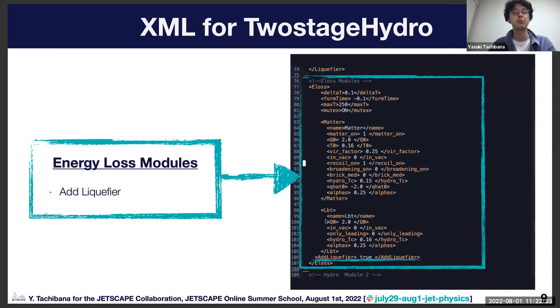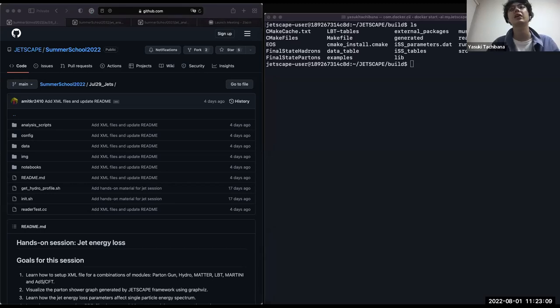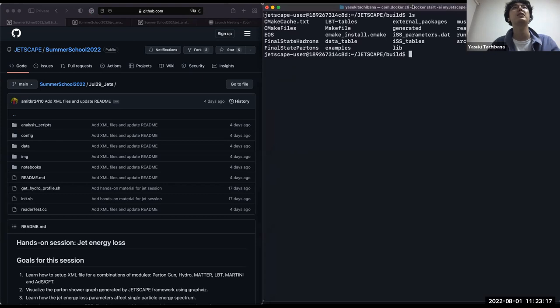Okay, so let me switch to my console, and also I need to show the materials we are going to use here. So, okay. Can you see both my terminal and then web browser? Both you can see at the same time? Yes. Yes, okay, thanks.